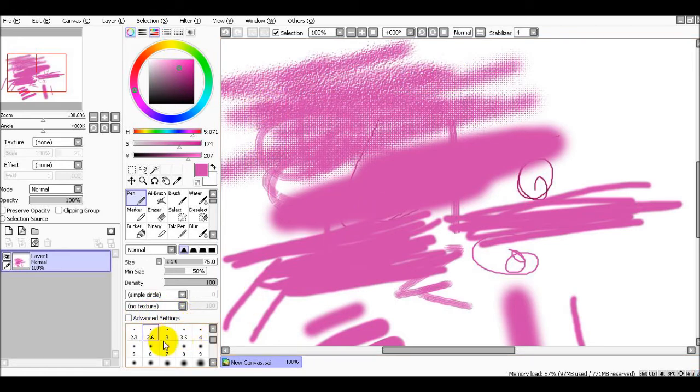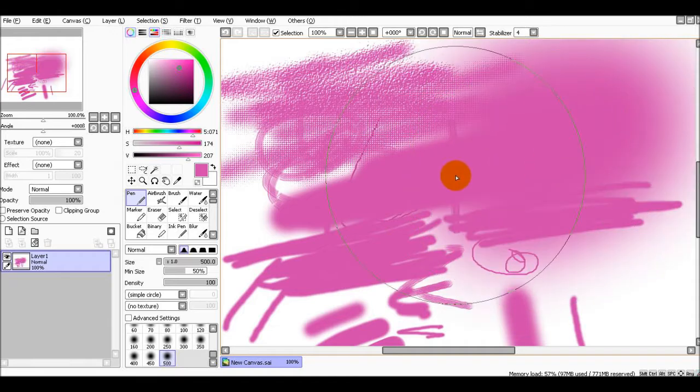So you also have your brush sizes down there. If you're lazy to change it to an exact size, you can just pick from down there. So yeah.